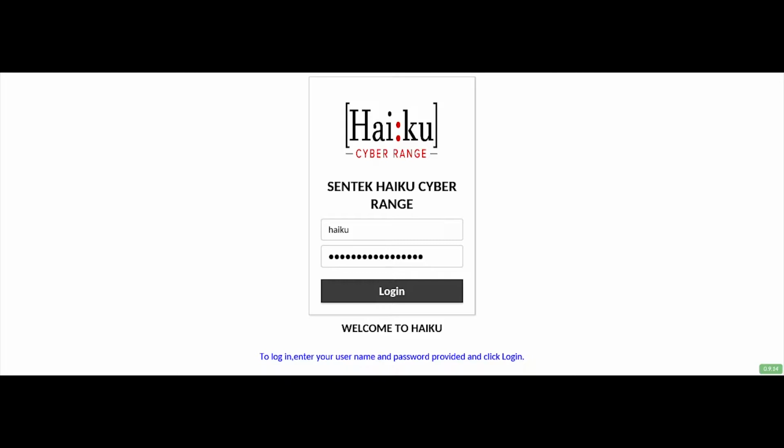So what is Netstat? Netstat is a command line utility that provides network statistics on the given host. This utility can be found on Linux, Windows, and various different operating systems. It's mainly used for troubleshooting host-to-host communication by seeing currently listening ports and connections on a machine. Let's log into the Haiku Cyber Range for a quick demo.